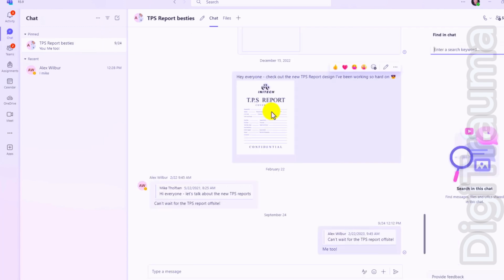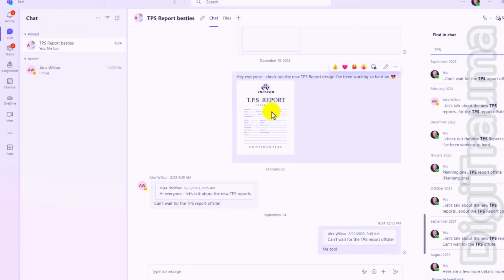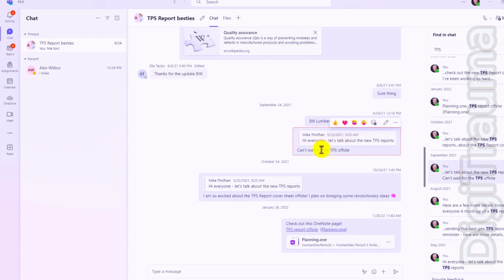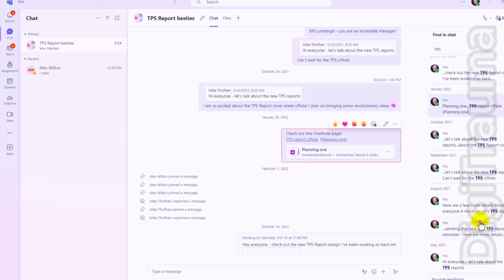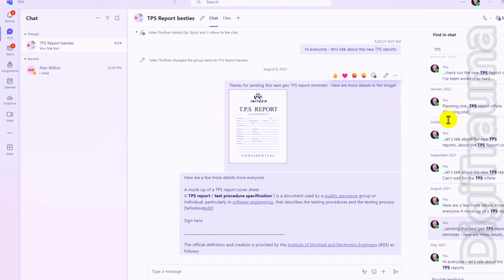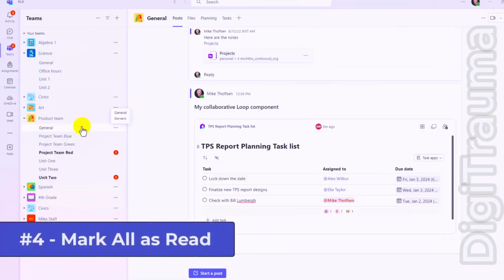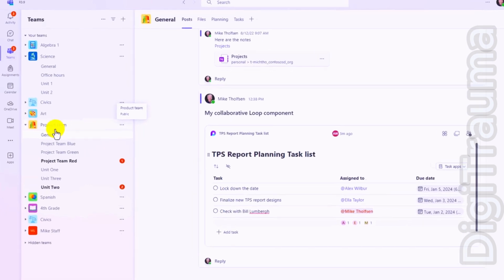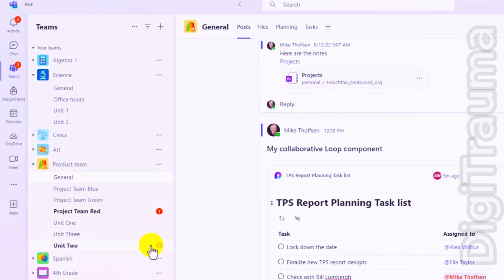If I do Control F and I search for TPS, hit enter, oh, there's lots of entries in this chat, all about TPS reports. So I can go and click around and find the exact instance that I'm looking for. The fourth new feature lets you mark all team notifications for a specific team as read with a single click. So in Product Team, I've got 3 different notifications right here.